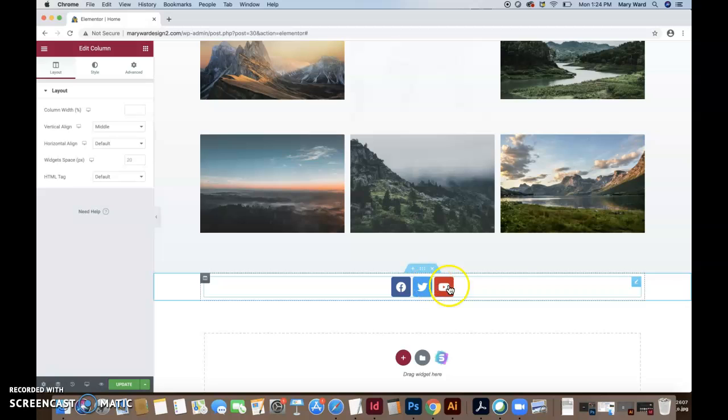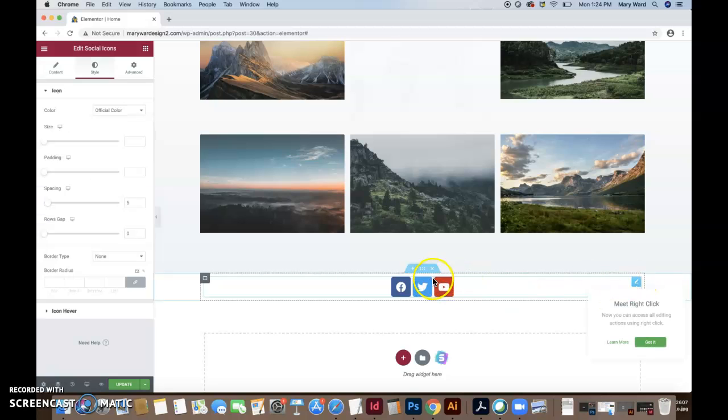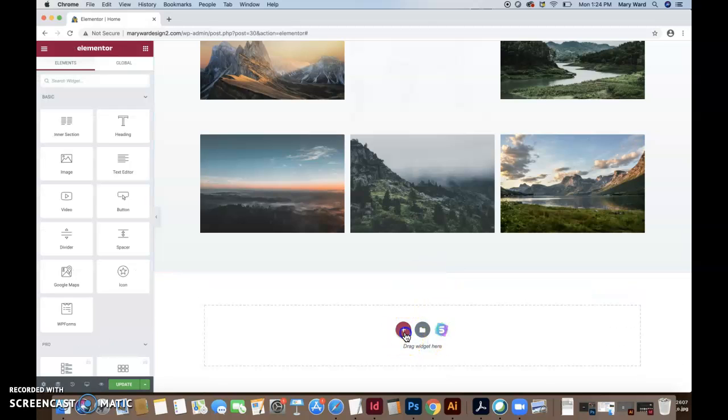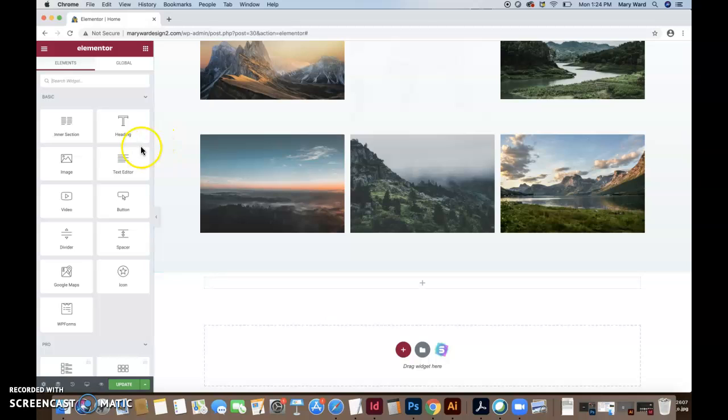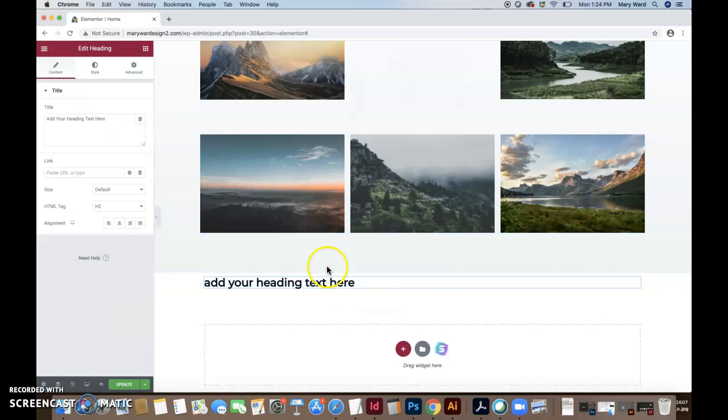Okay, so maybe I don't want this here. We should be able to delete this and then add another section on top of that. I'm going to add a one column section, and maybe let's go back into this kind of dotted line menu where we can pull in different things into our new section that we created that's empty right now. There's a plus here, but let's say I want to add in a heading. So here's the heading text here.